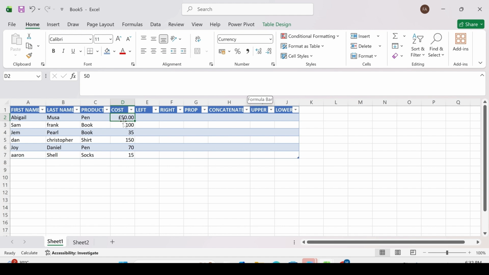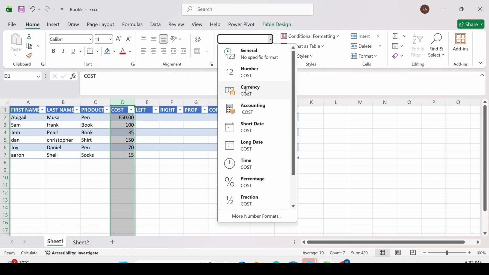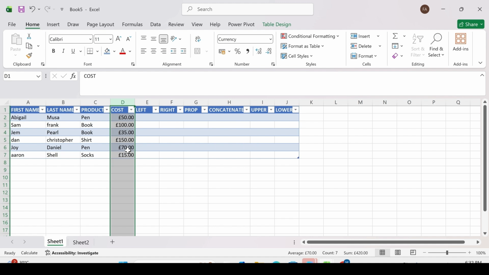So you can see that we've inserted a currency for our cost. Let's see if we can do it for everything. Just make everything currency, so you made your whole cost column currency. You can reduce the points after the decimal point to 0. So you see you have everything in currency. We have £50, £100, £35, £150, so all of this.